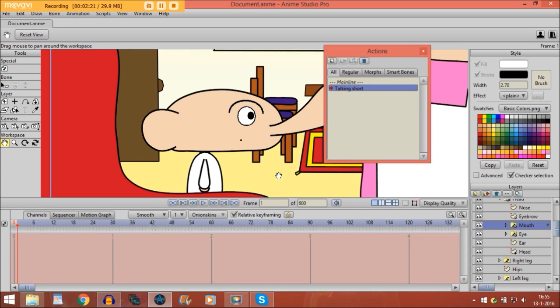So what we are going to do now, we are going to move to the second frame, frame 2, and you click on your right mouse and you click on open. So now on this frame it's open, and here it's closed. So then you go two frames further to frame 4, and then you click on closed again. So now it goes from open to closed. So this is the short talking.